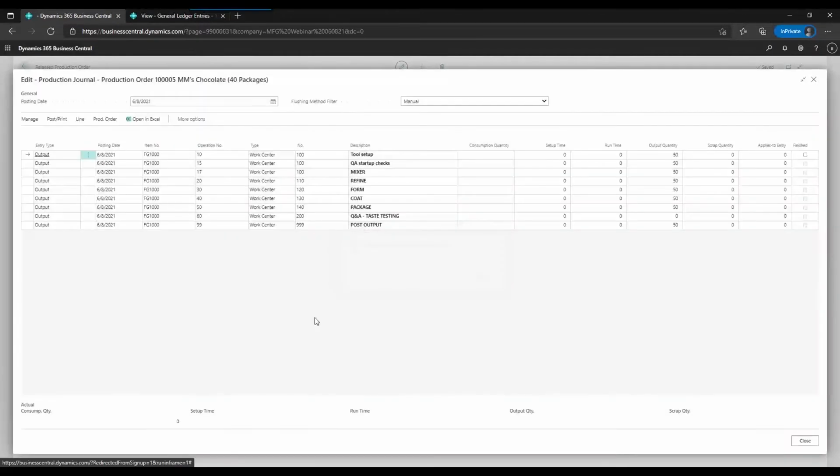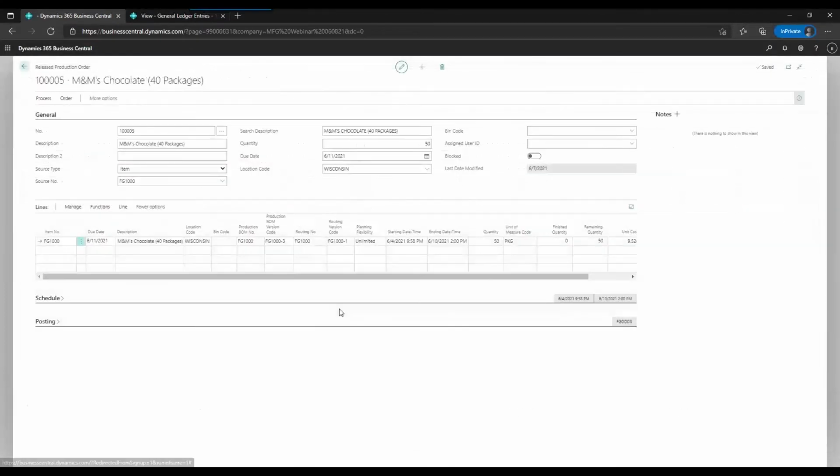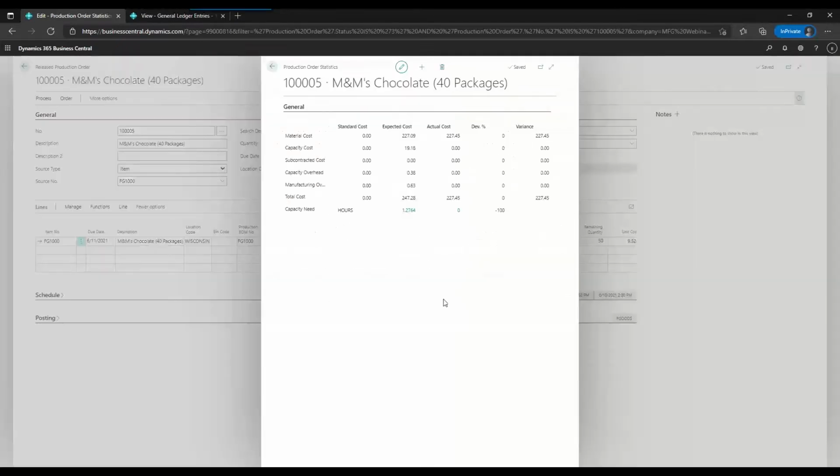All right. So if I close that production journal and go back and look at the released production order, if you look at the order statistics, you can see here that our expected cost was $227.09. Our actual cost was $227.45. Added a little extra sugar, so the cost went up.